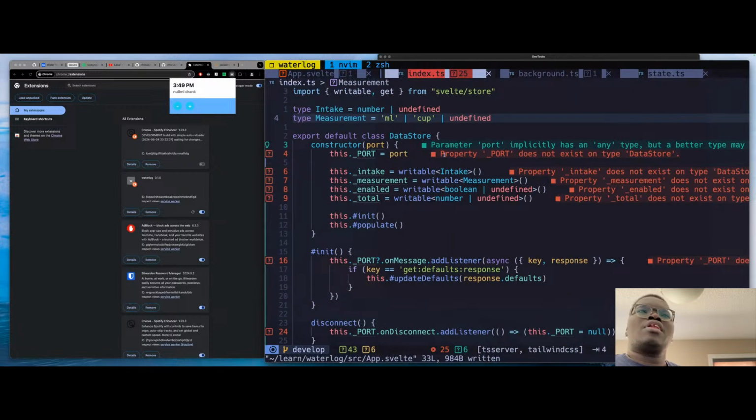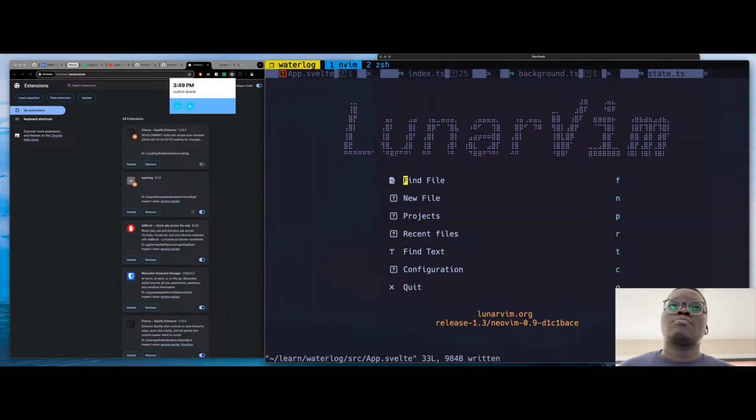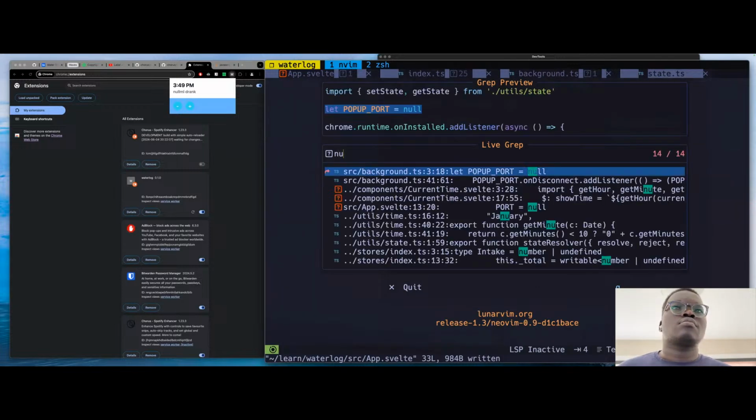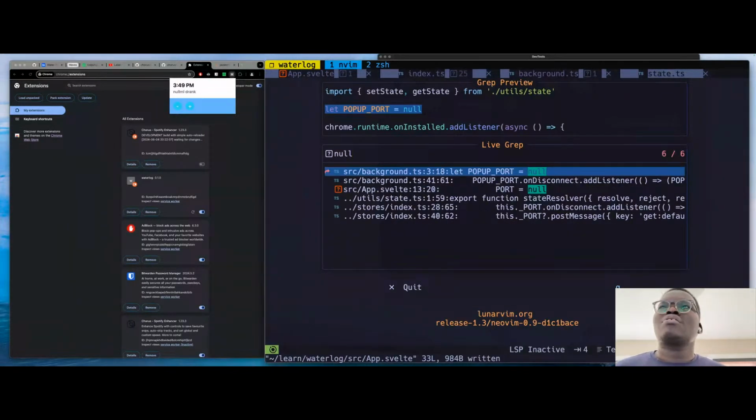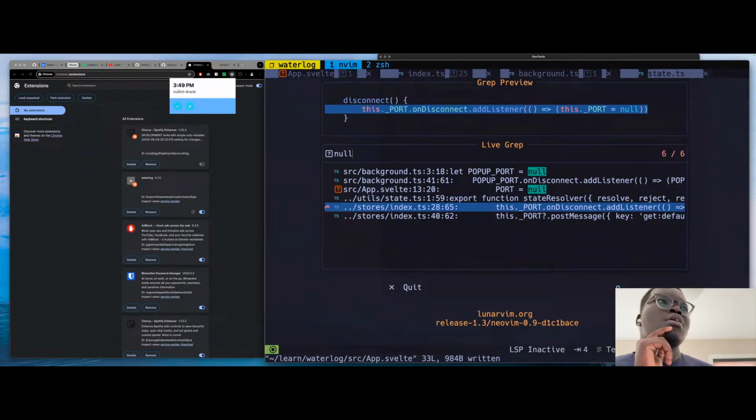Okay, maybe it's like getting null from the store. Where's null being set? Water intake number undefined. Boolean total number or undefined. So where am I setting null at? Oh, port. Okay, it's saying port, but I'm not using port. Why would it this.port equals null?